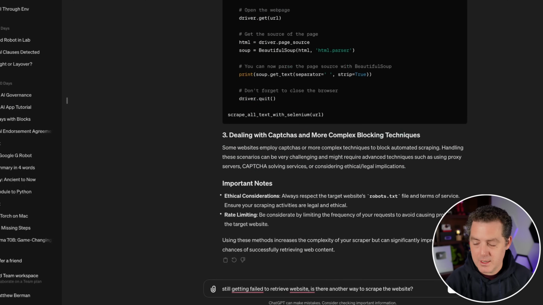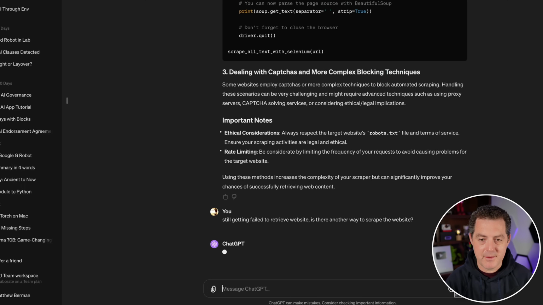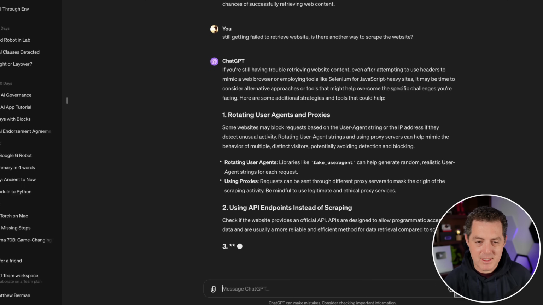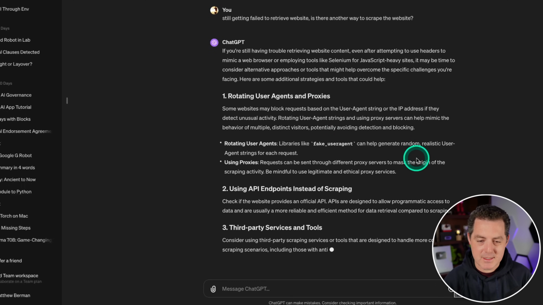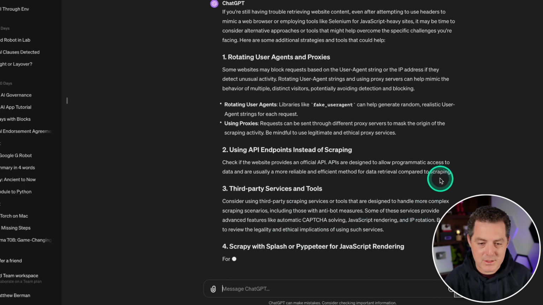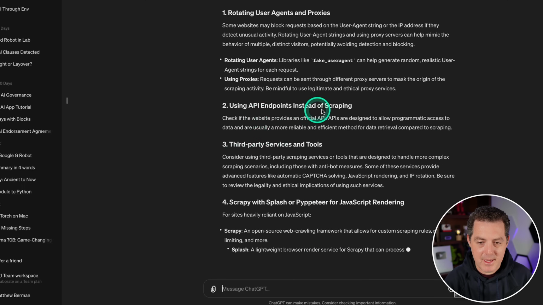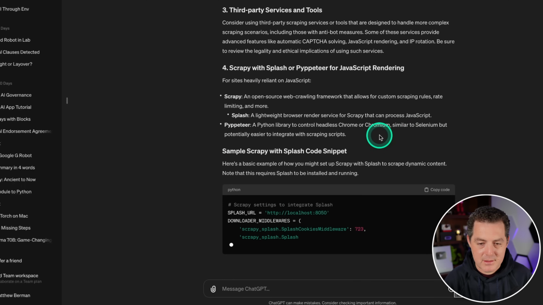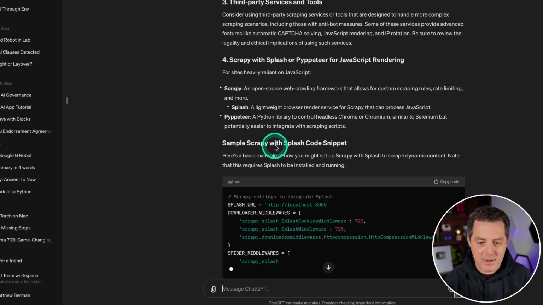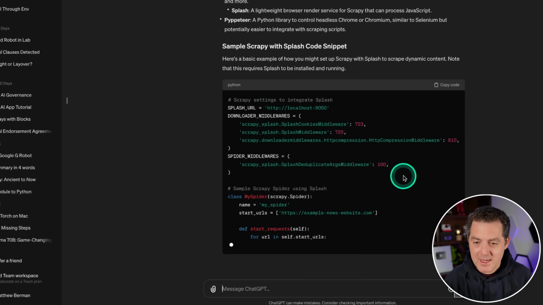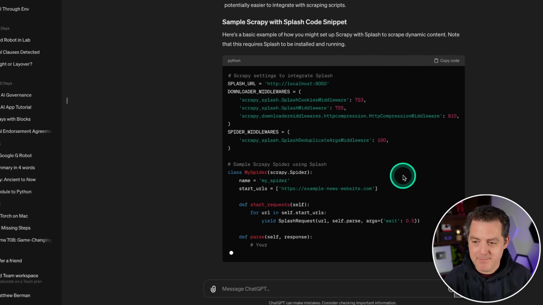So back to ChatGPT, still getting failed to retrieve website. Is there another way to scrape the website? Libraries like fake user agent can help generate random, realistic user agent strings for each request. All right, let's see if that works. Third-party tools and services, using API endpoints instead of scraping. Okay, sample Scrapy with Splash code snippet. This is getting complex, more complex than I was hoping.